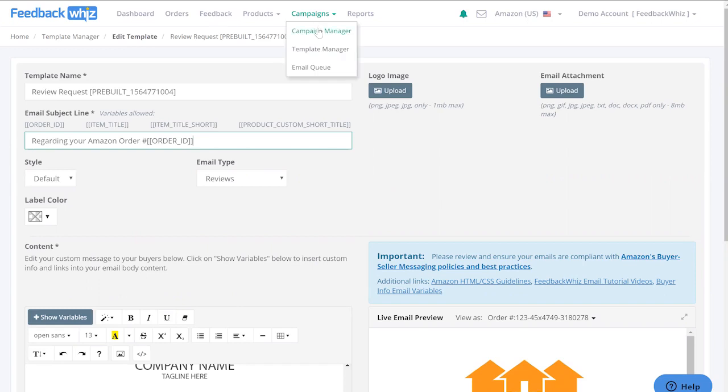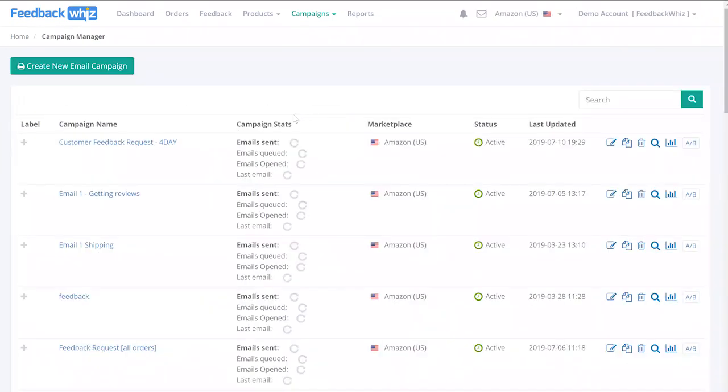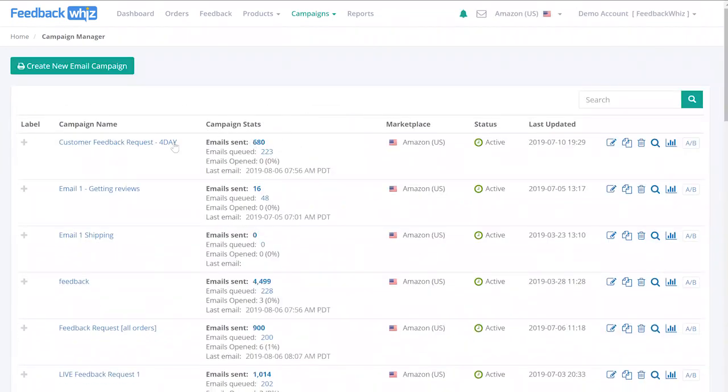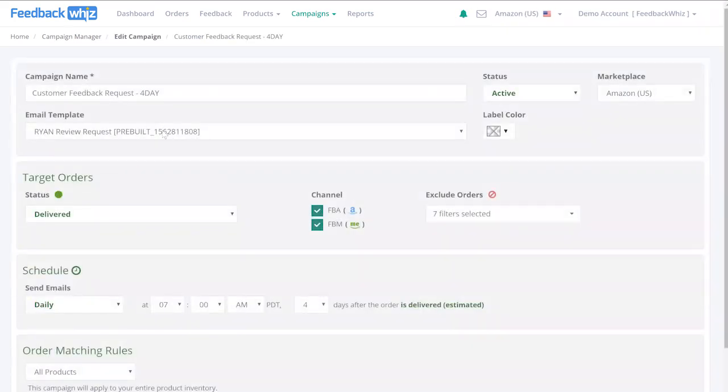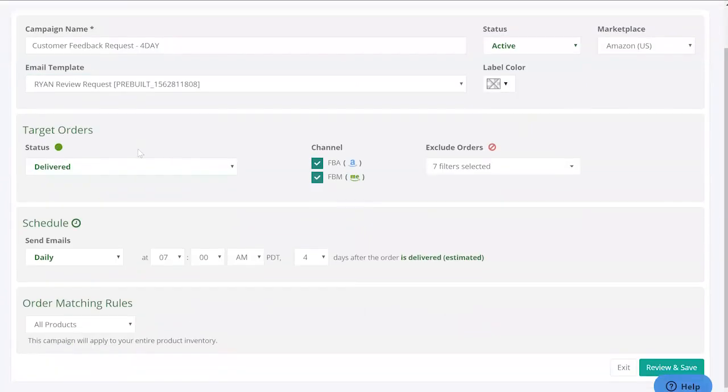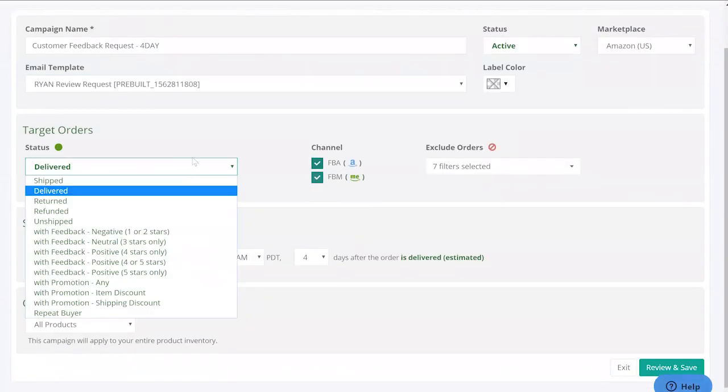Once you create the template, you save it, and then you go into our campaign manager, where you can set up a sequence. Each campaign sends out an email one time. For example, if you're trying to send out three emails for every order, you create three campaigns. In the campaign, you select the template you want to send out. You can name it, and then we have all these different statuses that you can target.